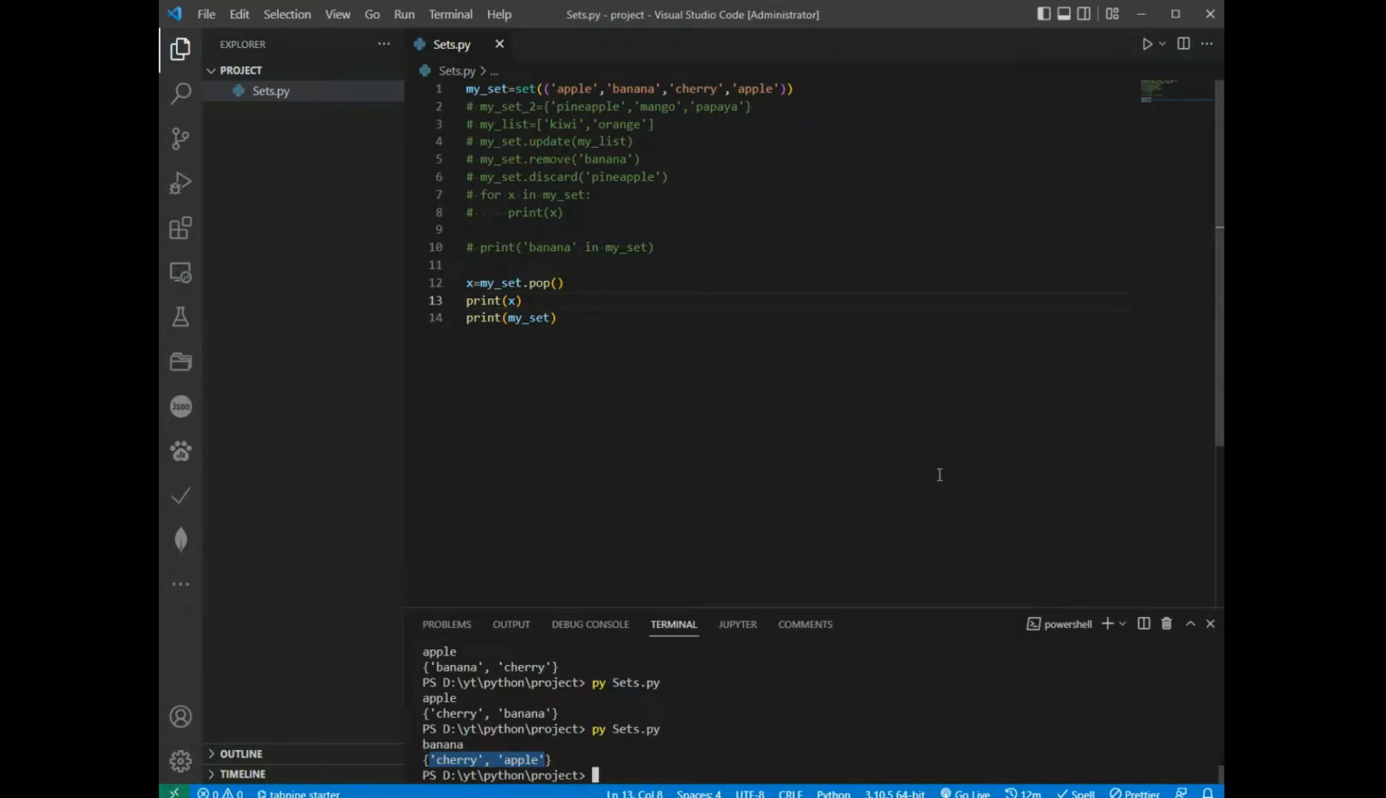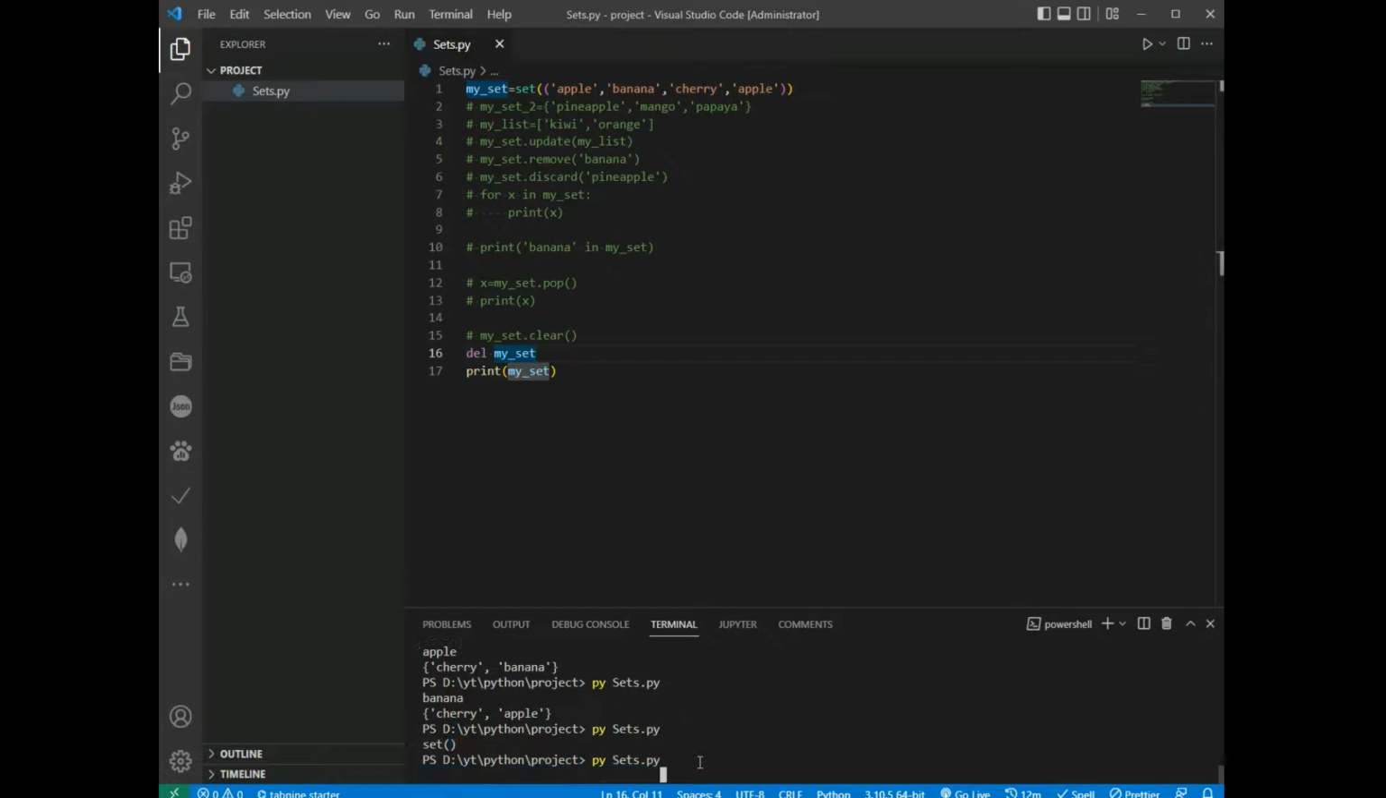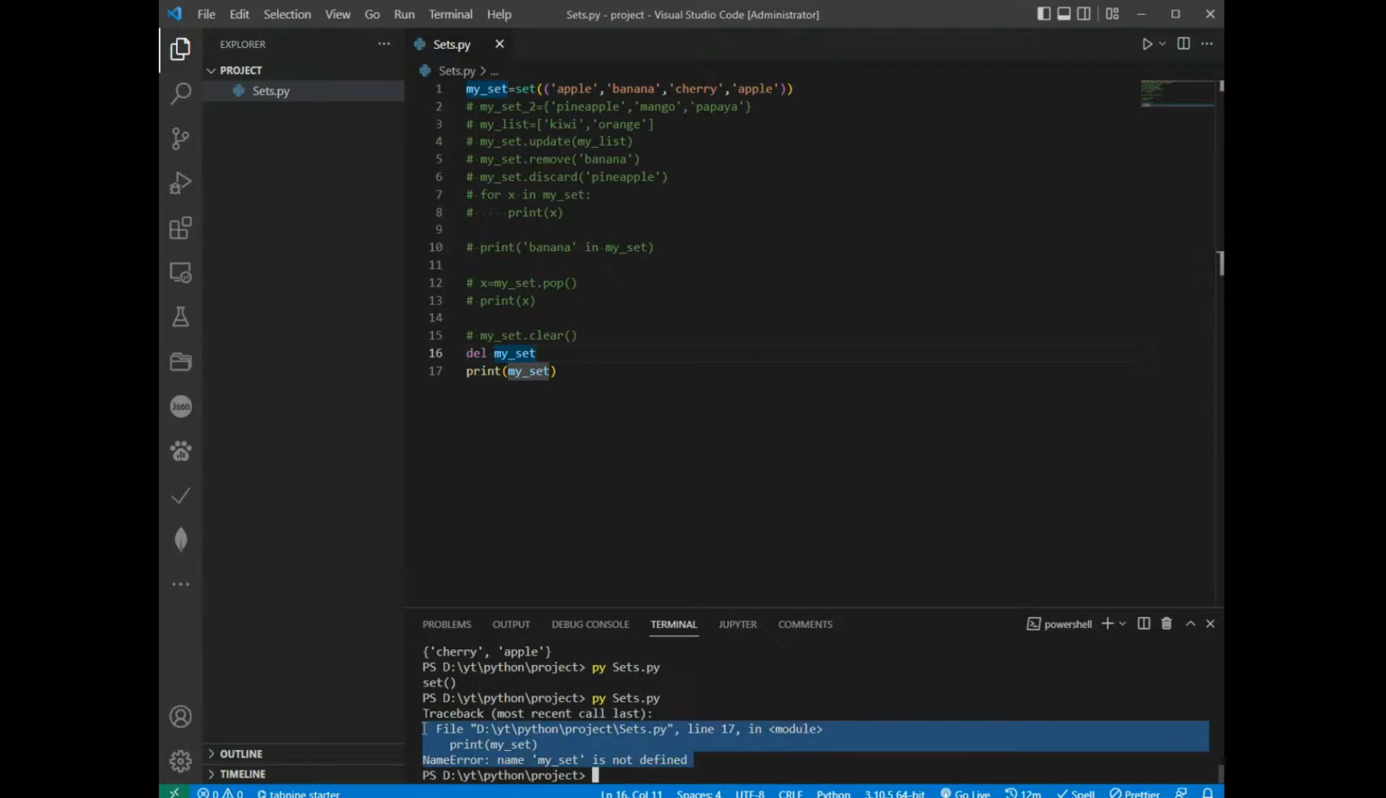And the clear method empties the set. Comment and myset.clear. Save, run, and the set is empty. And the del keyword will delete the set completely. So for myset, use del, save and run, and we have an error because myset is not defined.